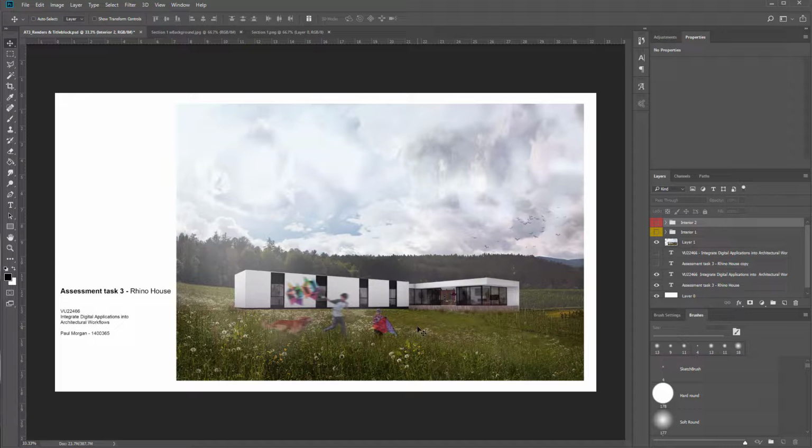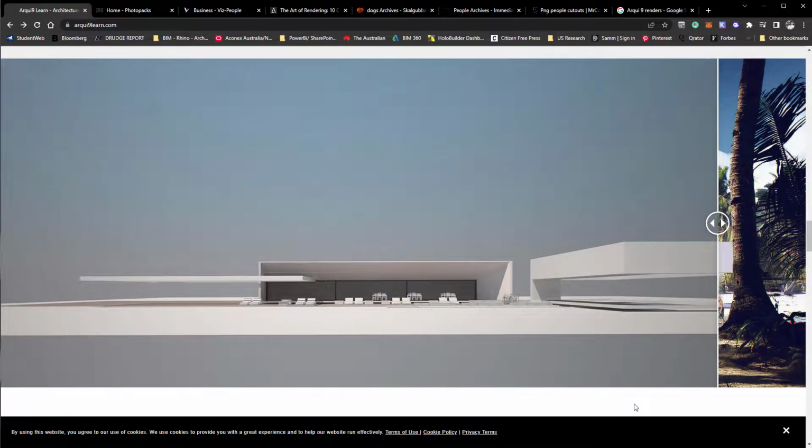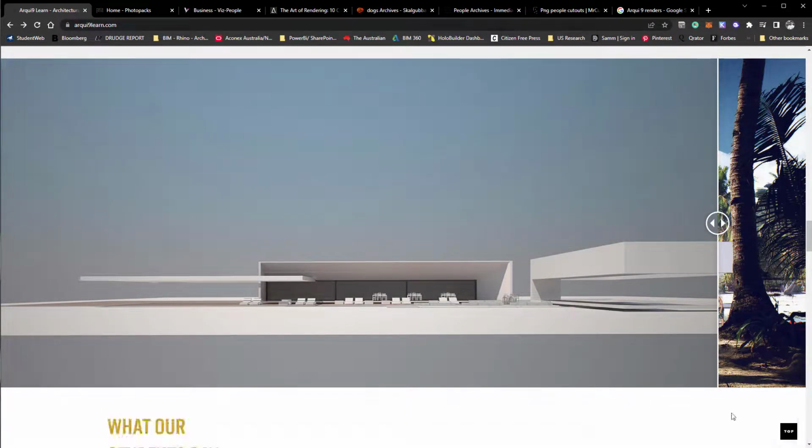So this is a finished example of one of the assignments. Let's take a look at some professional examples. I keep arcing back to these guys, but in terms of matte painting rendering, I think there's no studio better in the world than Arc9 Studios. You can see here, this is on their website.